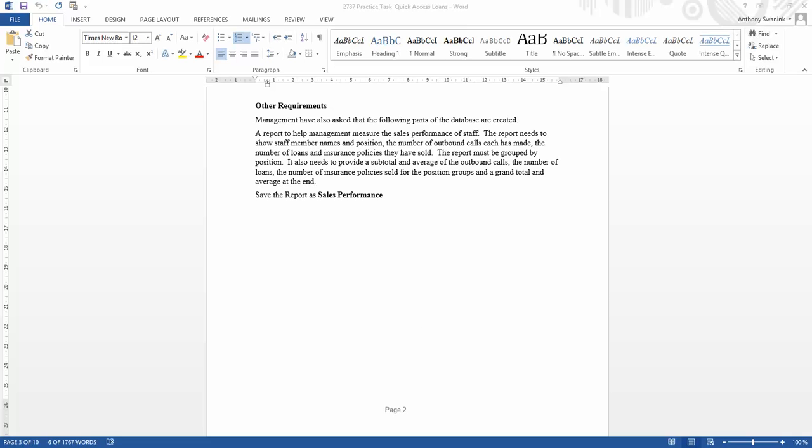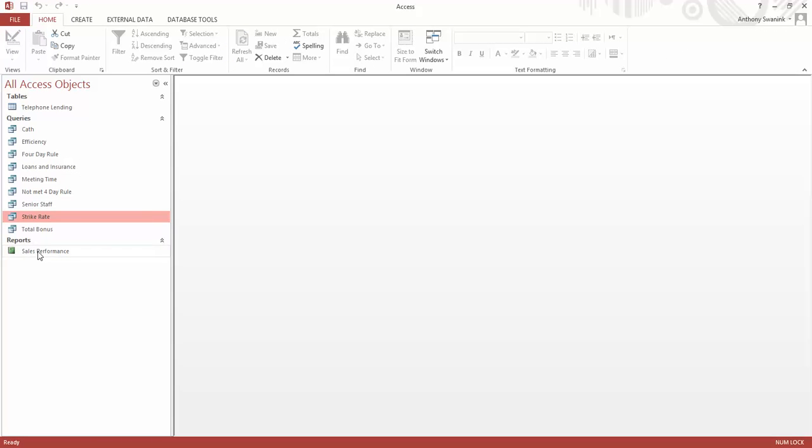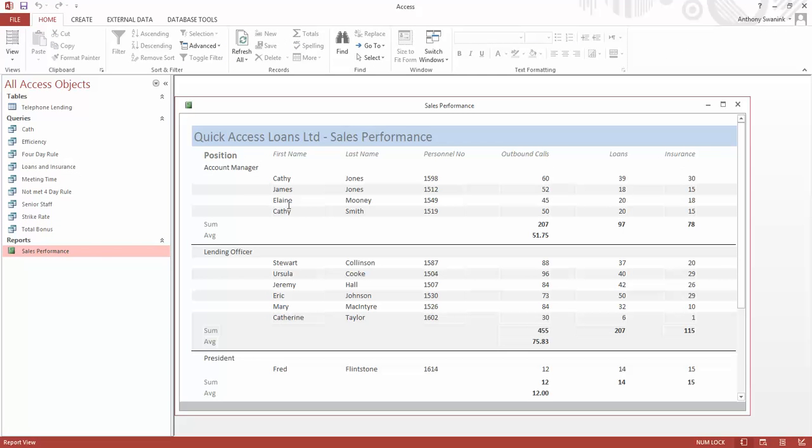So let's go and have a look at that. Now let's have a look at one that I've done previously. Okay, so this is the end product here. This is what we want to produce.